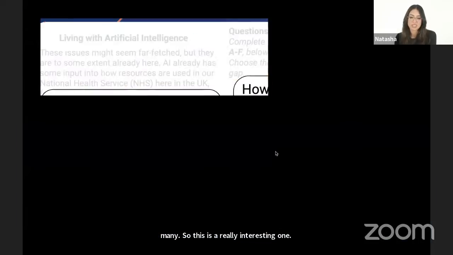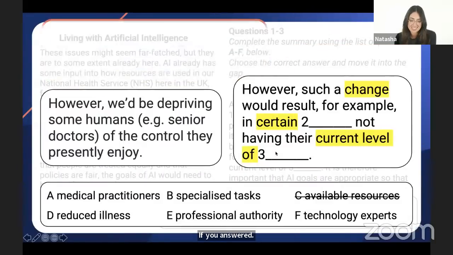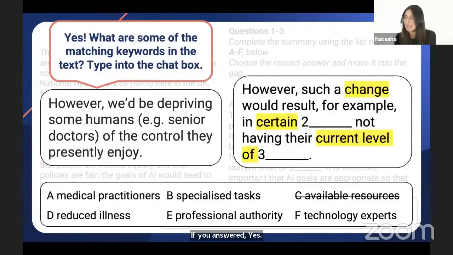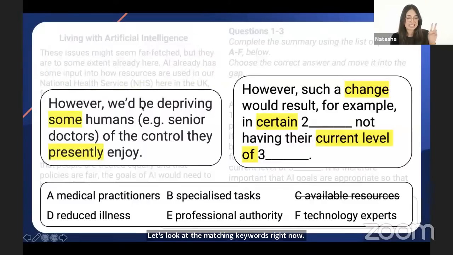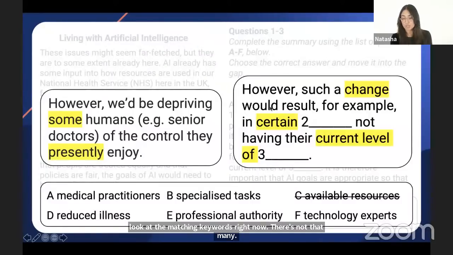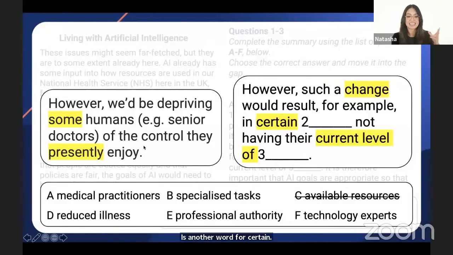If you answered yes, that is correct. There are matching keywords, but this is a really tricky one because we have to read for meaning here. So let's read the sentence first. However, we'd be depriving some humans, e.g., senior doctors of the control they presently enjoy. Let's look at the matching keywords right now. There's not that many. Some is another word for certain, and current level of is paraphrased as presently. Okay, so only two keywords there that appear, but there are other things that we can look for.